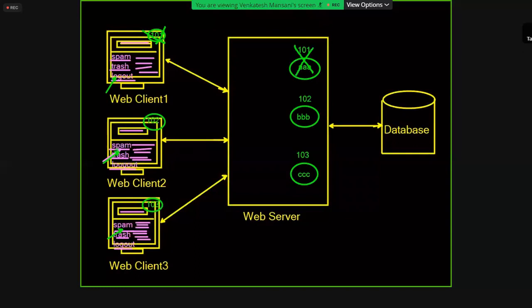Suppose this person forgot to log out. One more person comes and sits in the system, say in a cyber cafe. What will happen? Just type gmail.com.